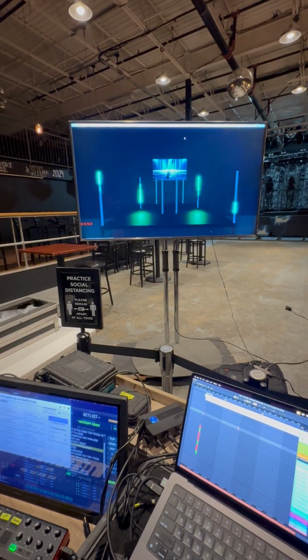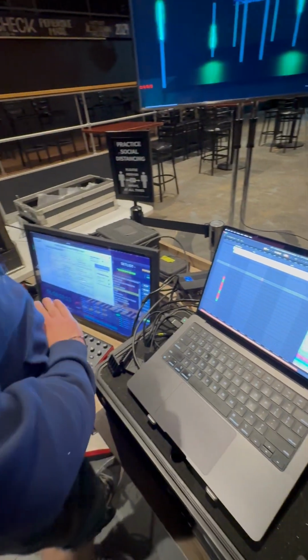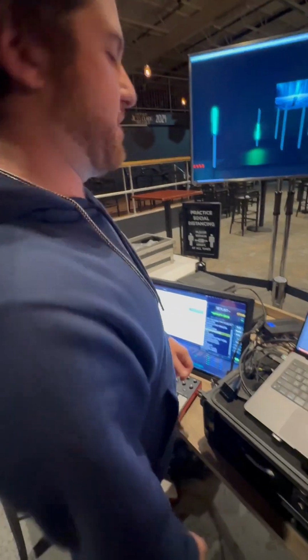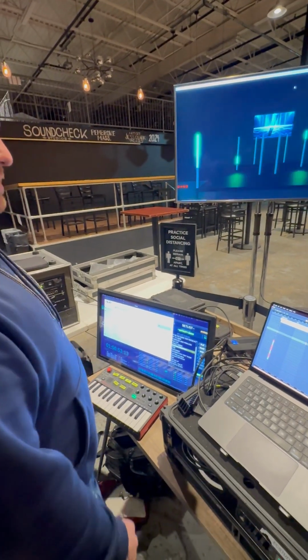So here we go. A lot of software, too many pieces of gear and software to name, but some custom Python scripting wizardry in the background and OSC magic to make this possible.